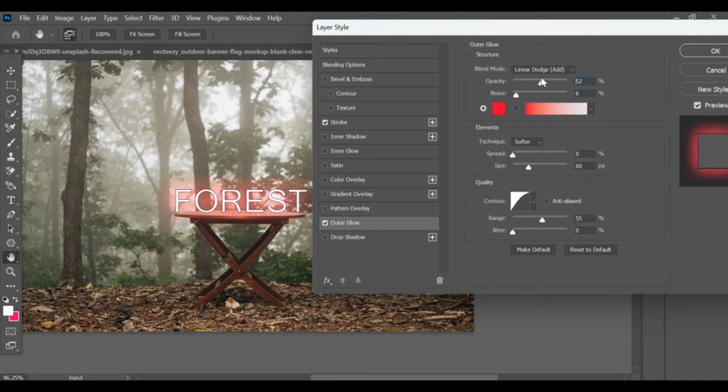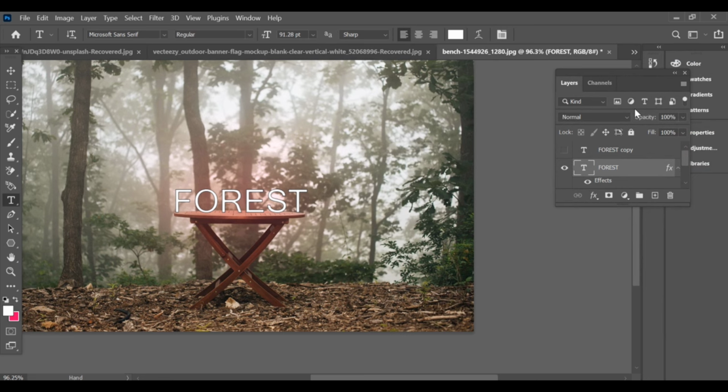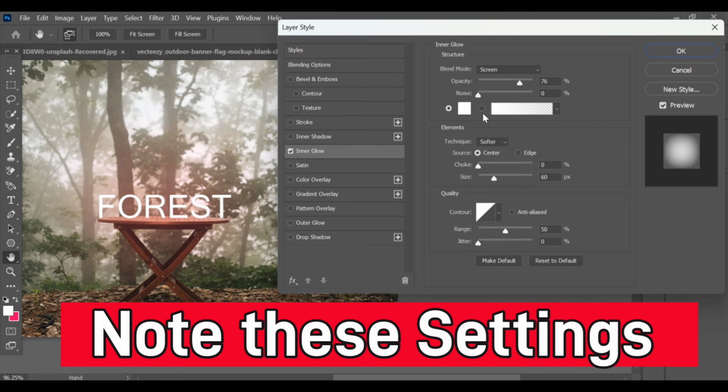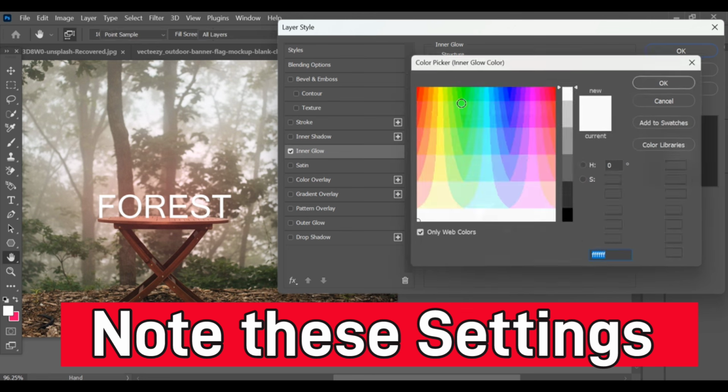Select opacity 80. Reduce noise. Note other settings. Turn the eye on for the copied text layer, go to blending options and select inner glow. Choose the color red.